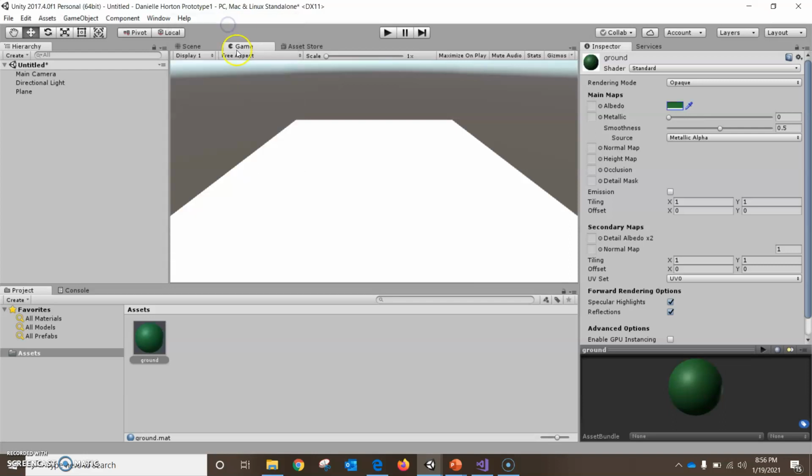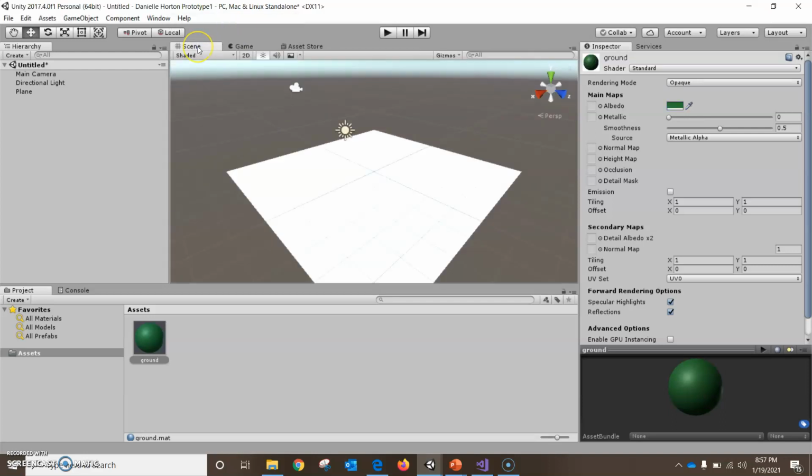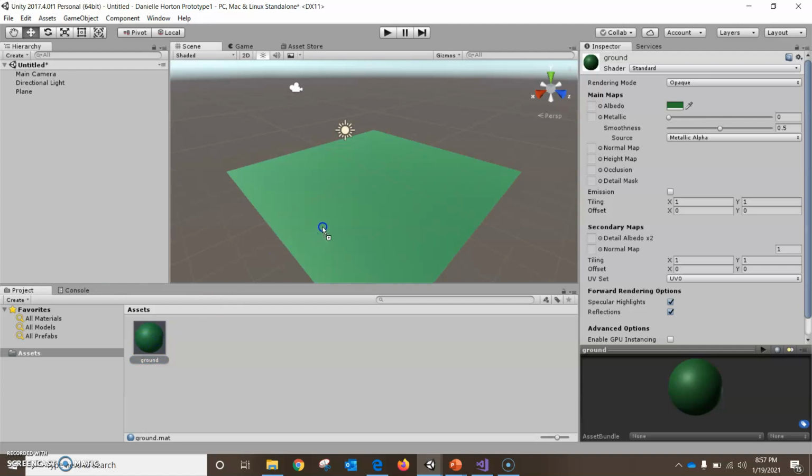Once you've done that, make sure that you select back in your screen tab in case it's showing game. From there, we're going to select the ground and just move it over into our scene so that the plane actually changes to a green color.